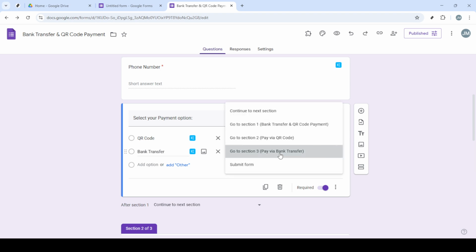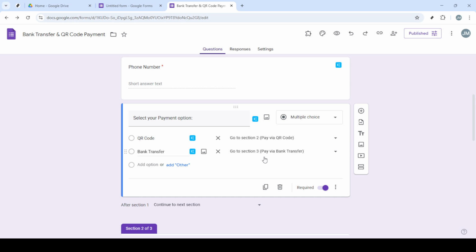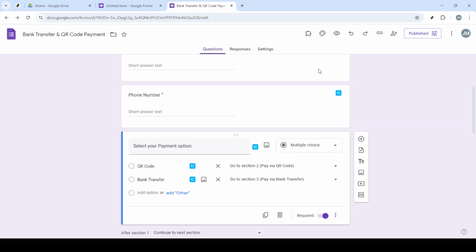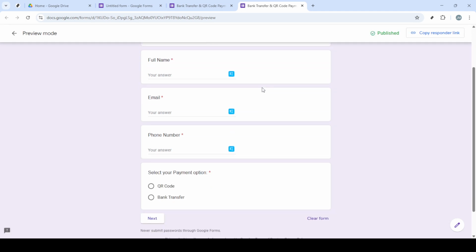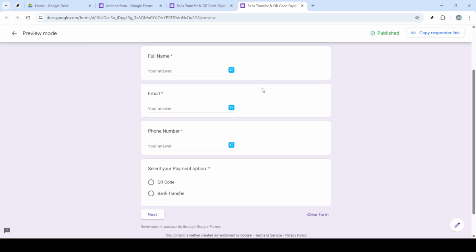And there you have it, a comprehensive guide to creating a Google form with both bank transfer and QR code payment options. This streamlined process not only simplifies collecting payments, but also ensures that your transactions are handled efficiently.